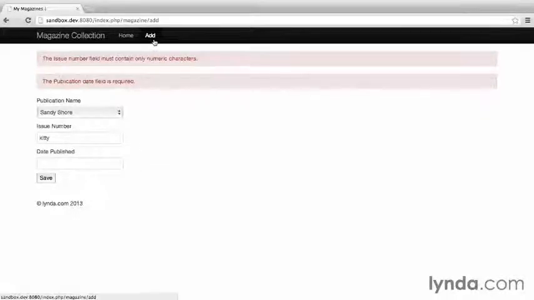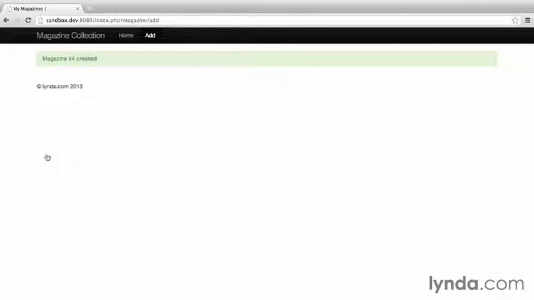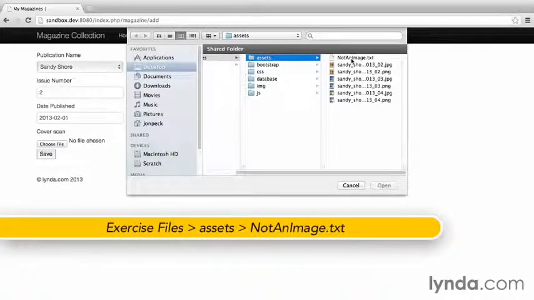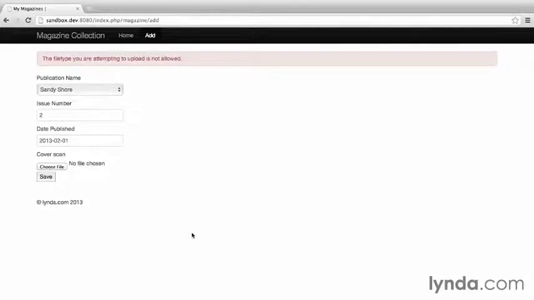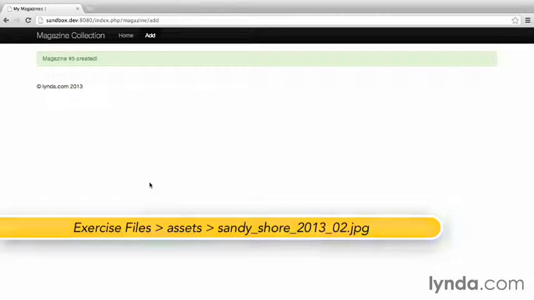Let's click Add to see the new file form. Let's create issue number 5 of Sandy Shores with the published date of 2013-06-01. Click Save, and it should be successful as the file upload is optional. Let's go back to Add and add issue number 2 of Sandy Shores with the date 2013-02-01, but this time I'll upload, go to Assets, not an image.txt. Click Open and Save. It'll be correctly rejected as disallowed. Finally, upload the JPEG version of issue number 2. And that should work. Success!